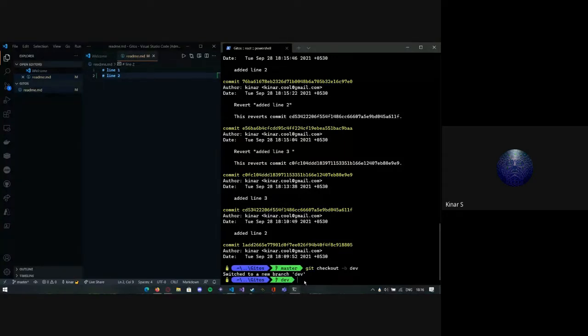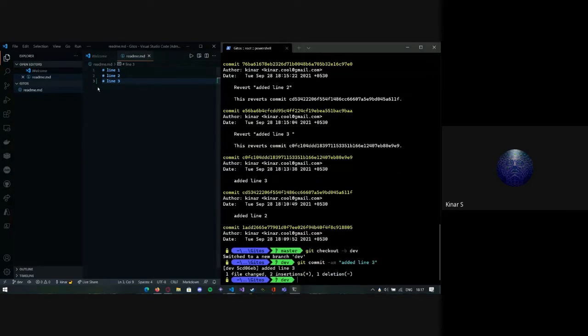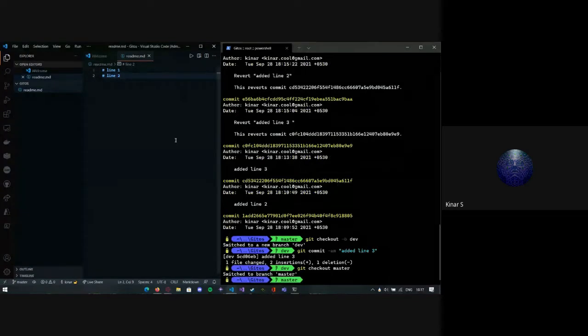You can add code to this. Now as we are on the dev branch, we'll add some code here. Line 3. Save it. Git commit -am, added line 3. Yep. Now we'll go back to the master branch. Git checkout master. As you can see, there's no line 3 here. So the master branch is kept separate from the dev branch.